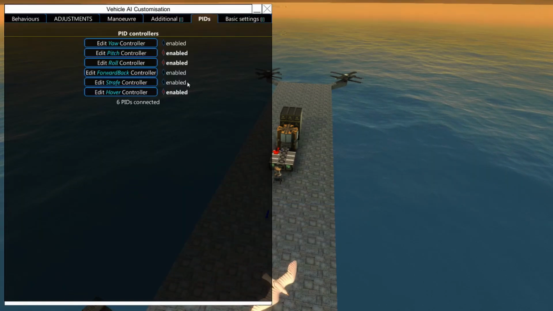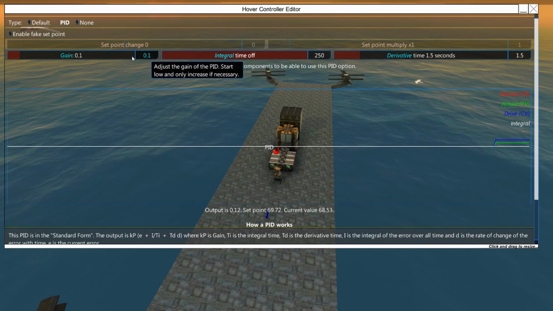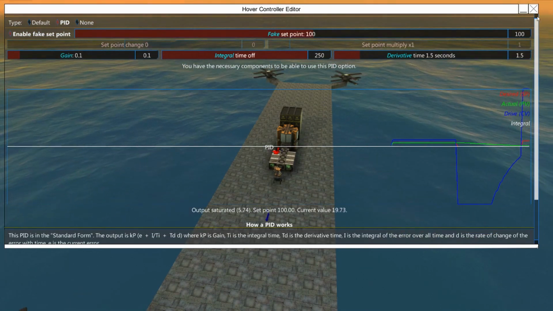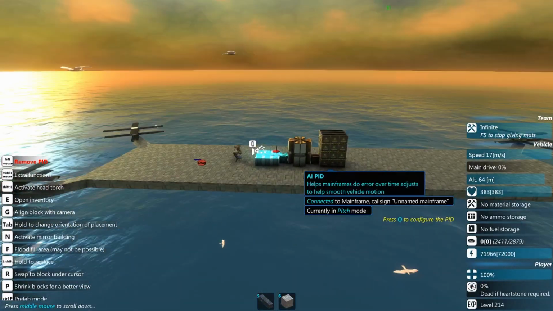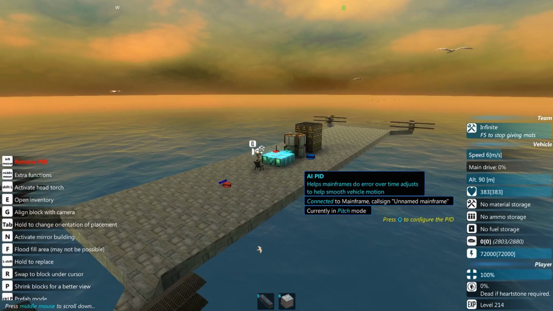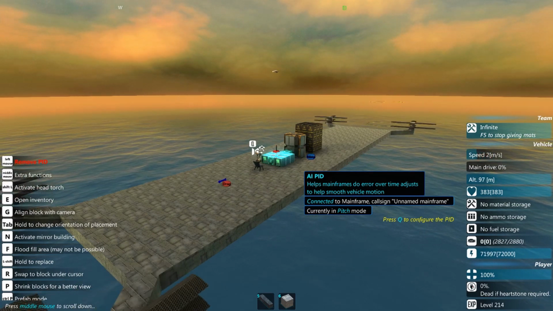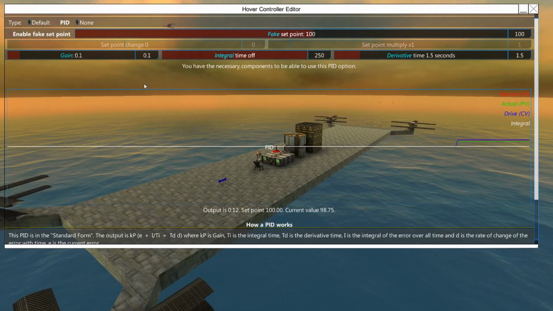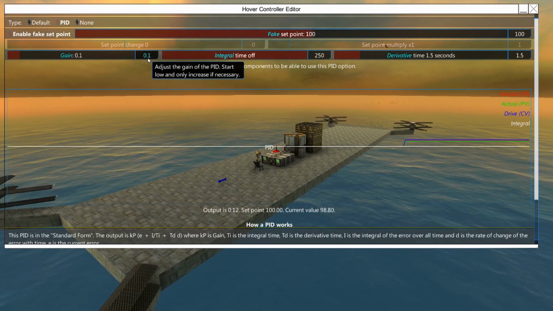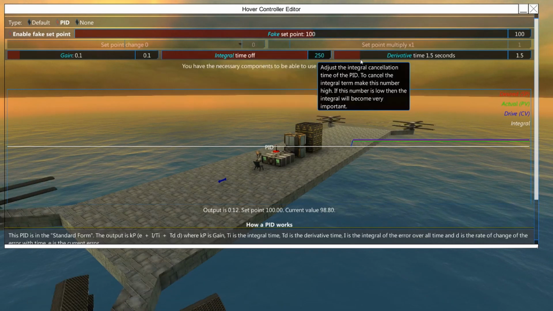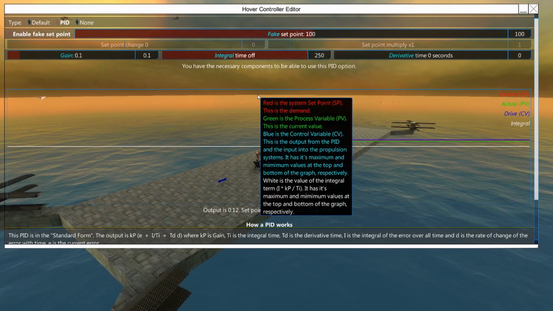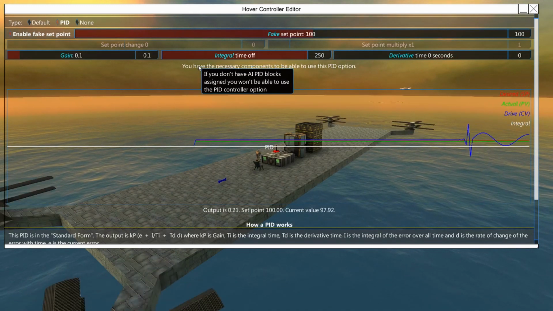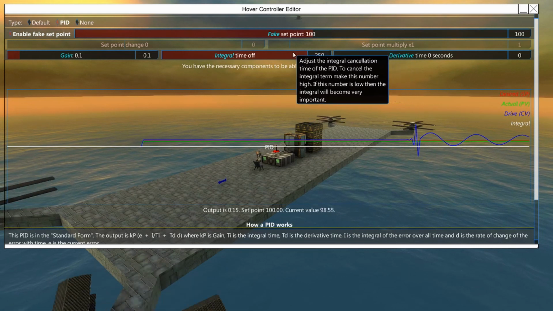Another thing that we can do is edit the hover controller, and let's set a fake set point up at 100 meters. So now this is going to try and fly us up to and hover us at 100 meters. And this hover controller actually appears to be doing a fine job, but yeah, if you don't need the integral and derivative terms, you can set these off. If you set the derivative time to 0 seconds, the derivative is effectively off. If you have the integral at 250, the integral is effectively off.